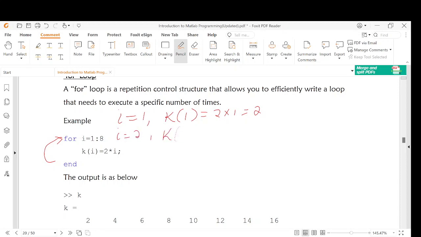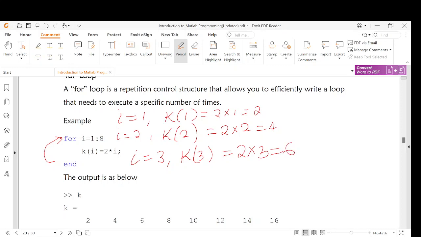And computes k(2), which will be equal to 2 times 2, which is 4. And then repeat the same. So i is increased to 3, and k(3) is computed, which is equal to 2 times 3, which is 6. Now this is repeated until i takes a value of 8, so that k will be taking a value of 16.